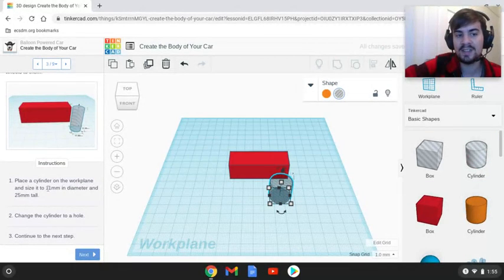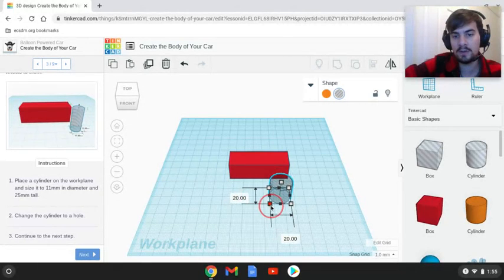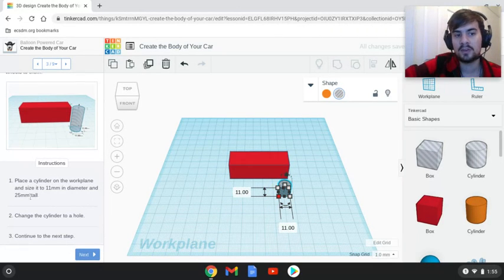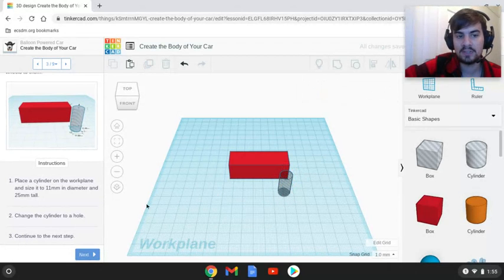And size it to 11 in diameter. So the diameter, both of these numbers, have to be 11. To do that, I can just hold Shift and drag this corner down to resize that down to 11. And we have to make the cylinder 25 millimeters tall. 25. Change the cylinder to a hole.